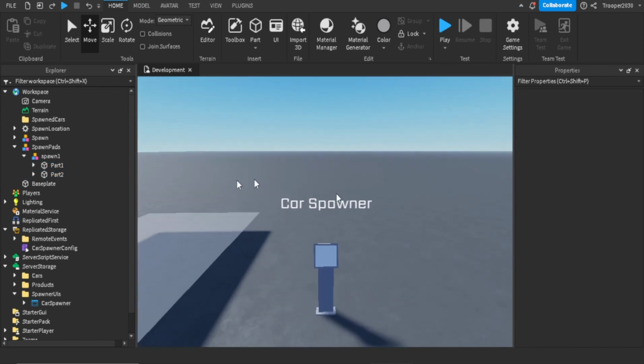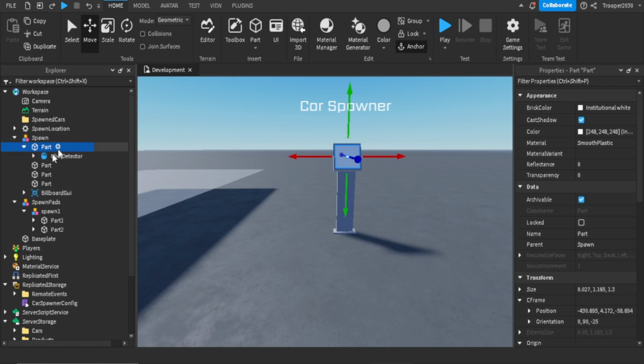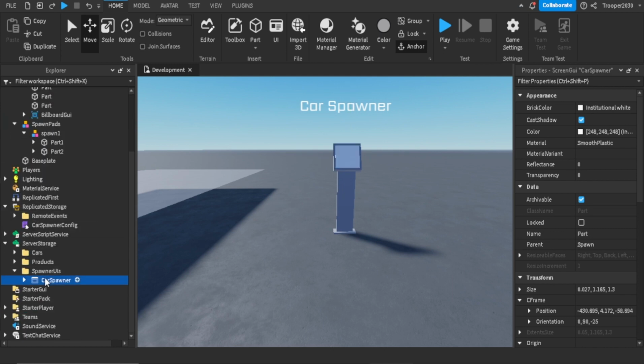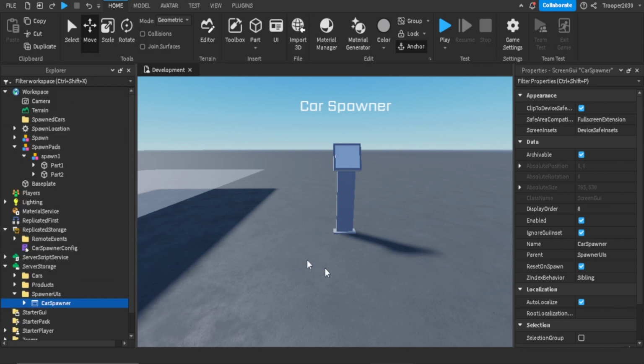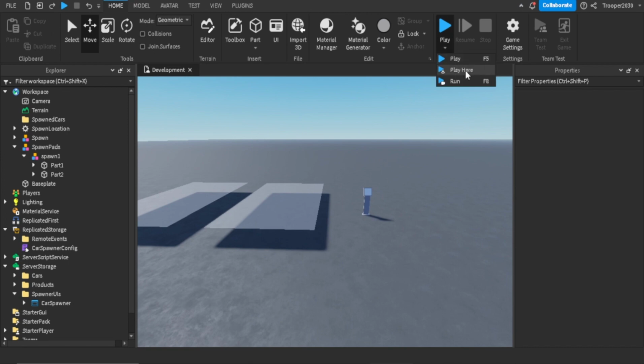Then we're going to have our car spawner over here. What the player will do is click on this object. In here you have to enable click detect, and in the script it basically clones the GUI that you set it to. So now I'm going to play the game. If we go play here.